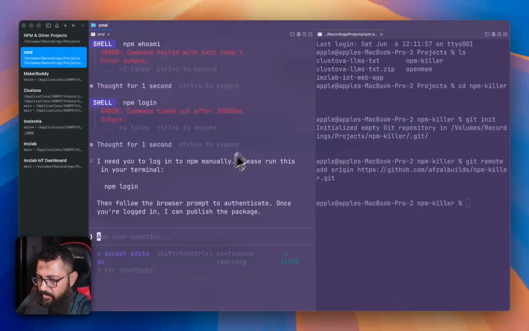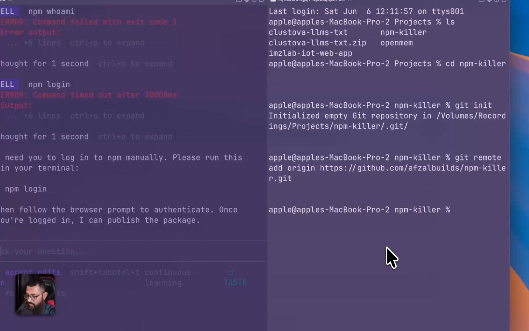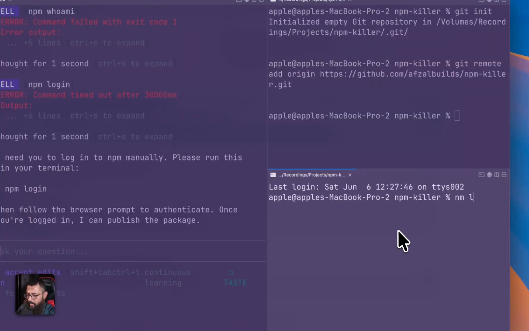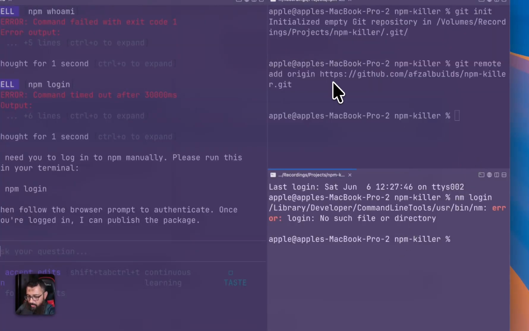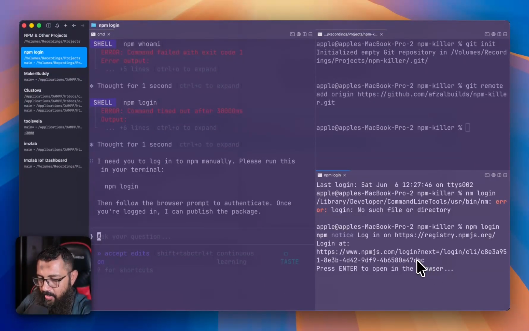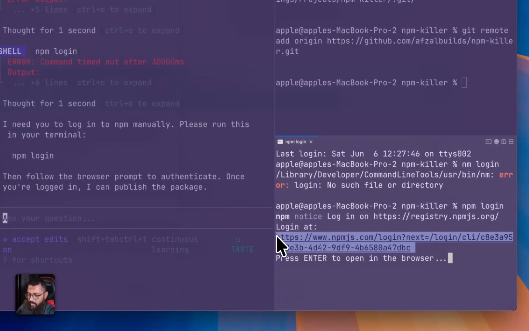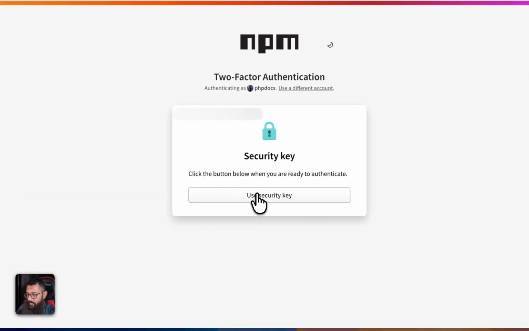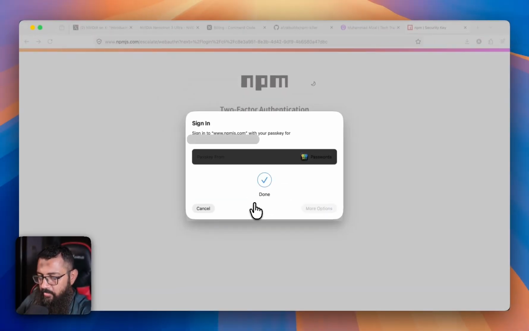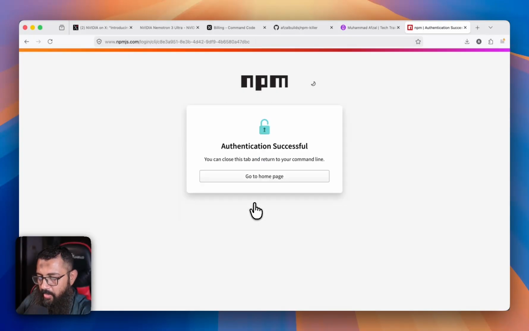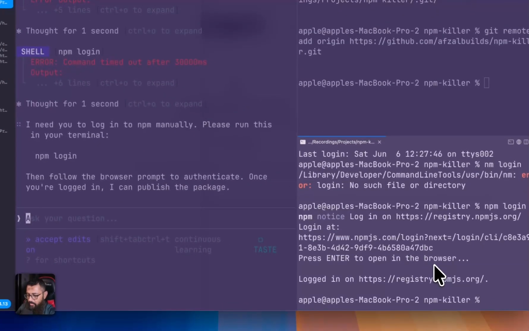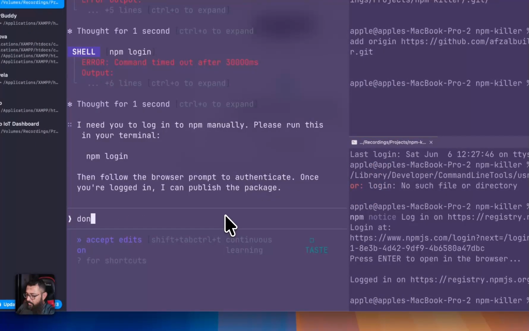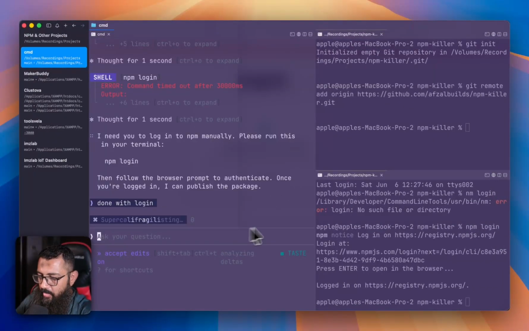Welcome back, guys. Now it's saying I need to log in to npm manually. So here I'm going to open another terminal and type npm login, sorry, mistakenly I typed nm. Okay, now I need to copy that URL and visit it, use the security key, and I'm going to use my security key. And now I'm logged in, done with login. Okay, now we are good to go.